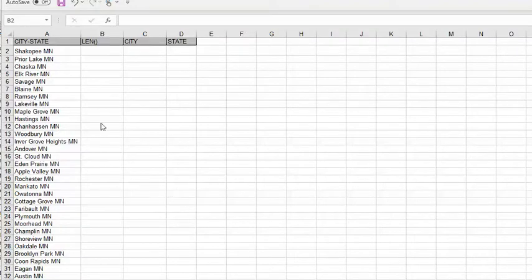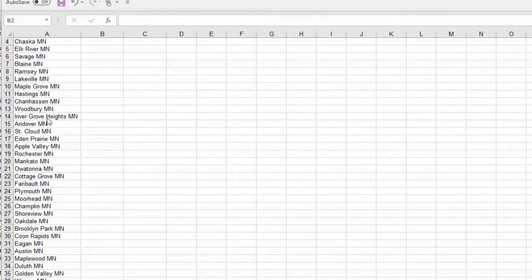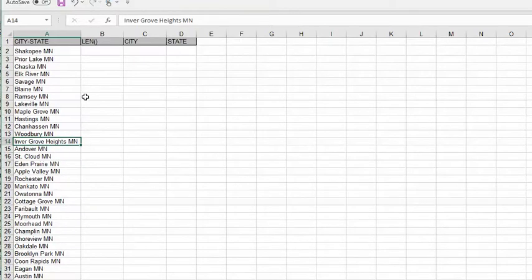This is a quick little video to show you how to split up when you have a situation like city, state, and there's just a space in there, there's not a comma. You also have situations where maybe your city name has two or three spaces in it, and you can't just tell it to split on the space because that won't work.